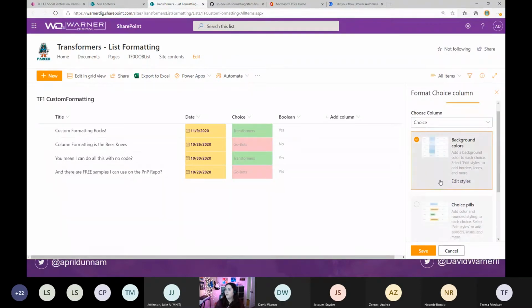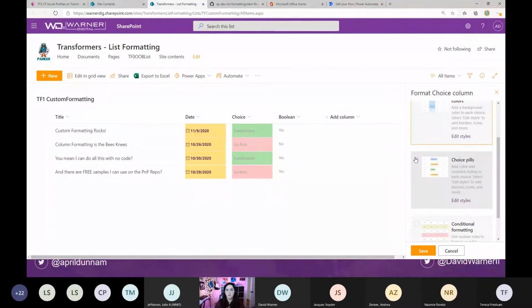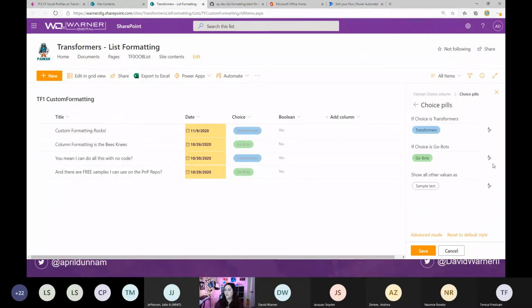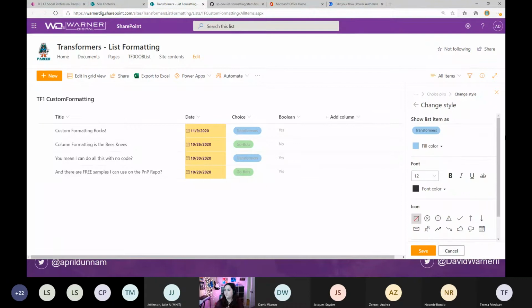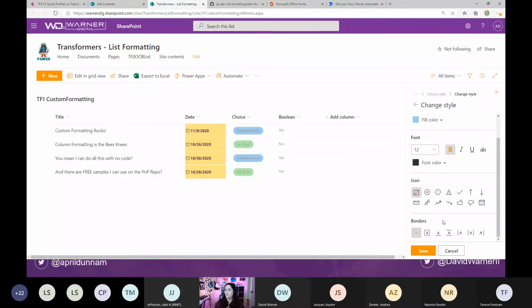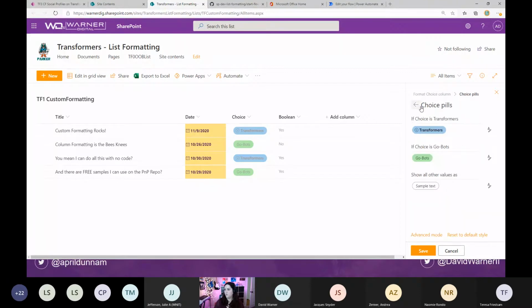Now, if we go back though, the other option that I really like for these choice fields is this choice pills option. So if you select that one, you see that it's taking that, but it's rounding the corners and making it look more like a button in a way, rather than just filling in and shading in the entire column itself. So I like that one a lot. And if you've looked at Microsoft Lists, some of those list templates that are out there, they actually use this choice pills type formatting in those templates quite a bit. So that's the one I like. And same thing with that. If you go to edit styles, you can choose the background color and different things like the font weight for these, and even icons within these different choice pills as well. So pretty cool stuff that we can do.